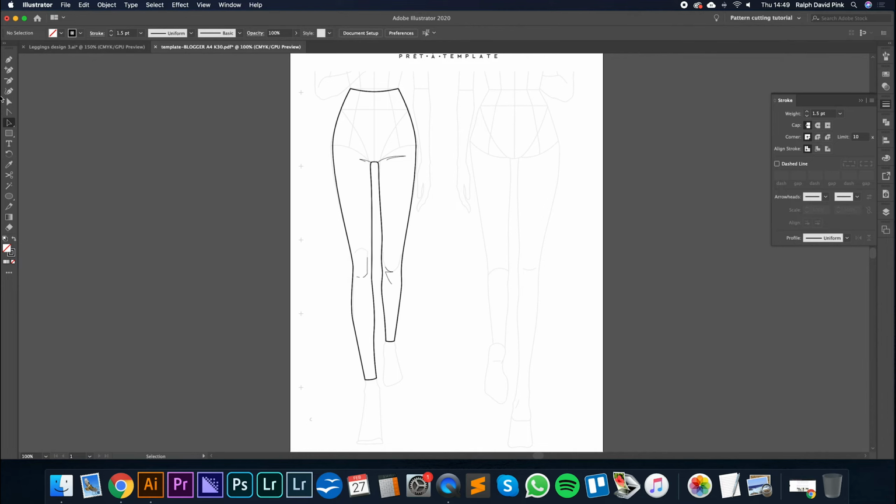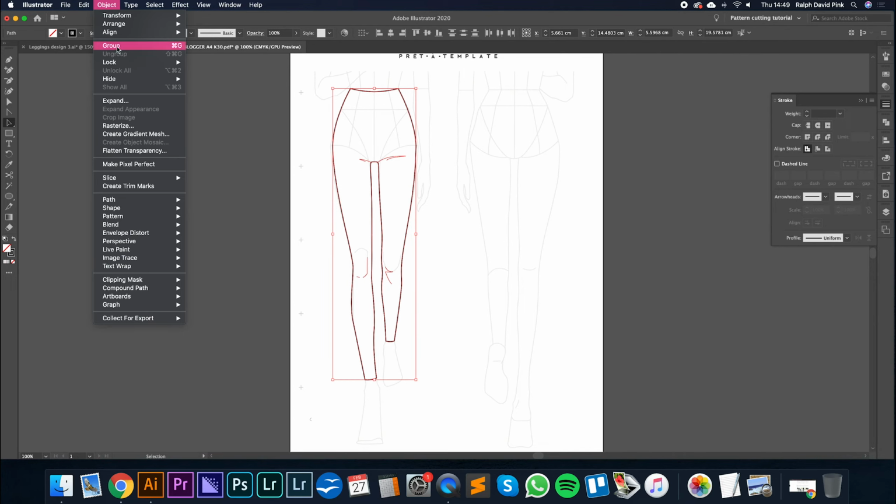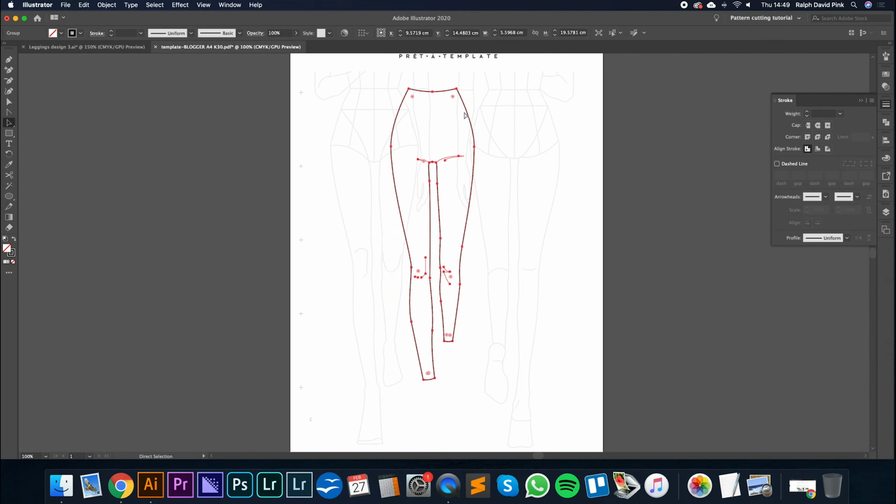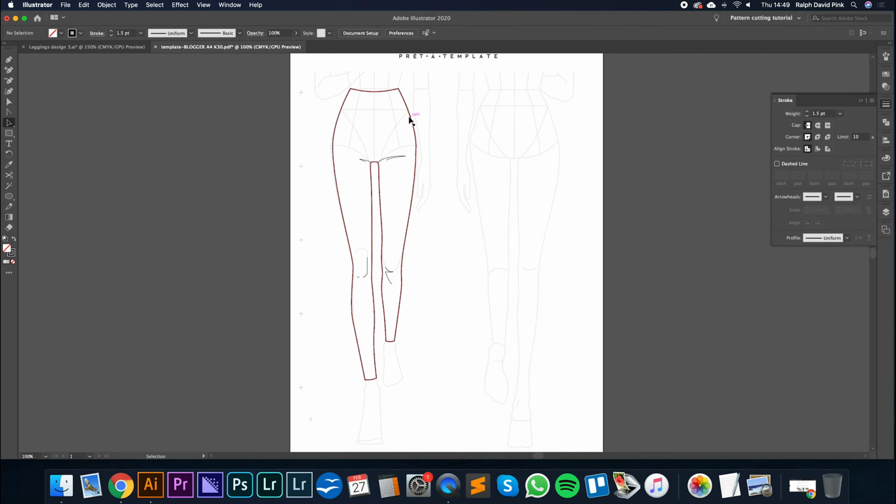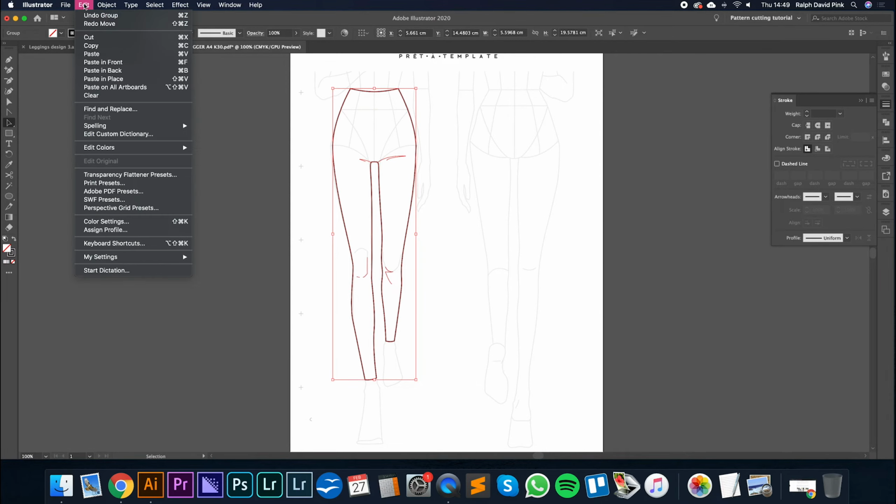So what I'm going to do is get my big selection tool. I'm going to select all of this. I'm going to go Object and then Group it. So that way when I move it, it comes as one item. I'm going to click on it. I'm going to go Edit, Copy, Edit, Paste.